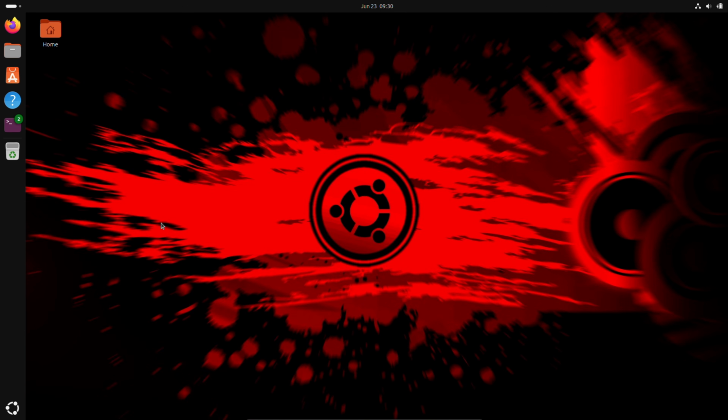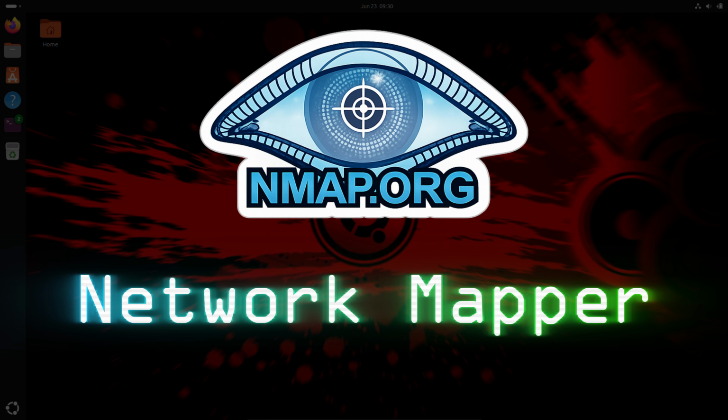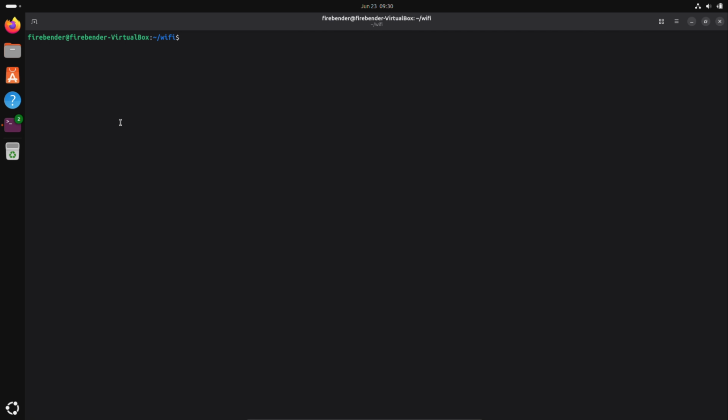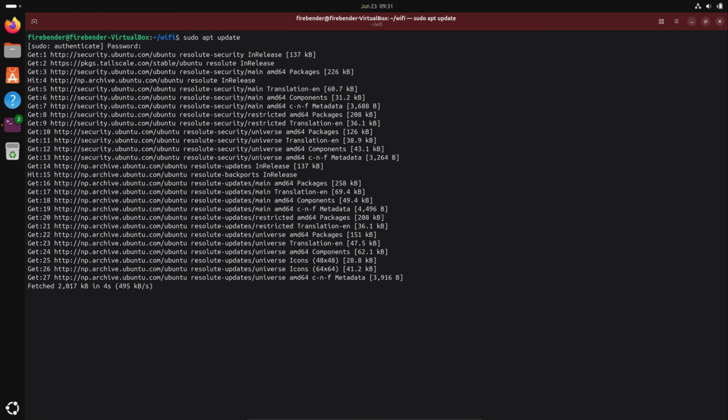For this demonstration, we will use a tool called Nmap. Nmap stands for Network Mapper. It is a network security tool used to discover devices on a network and identify whether ports are open, closed, or filtered. Before we begin, let's install Nmap. First, update the package list by running sudo apt update. Once the update is complete, install Nmap using sudo apt install nmap.